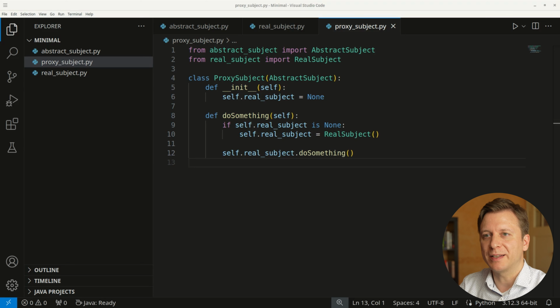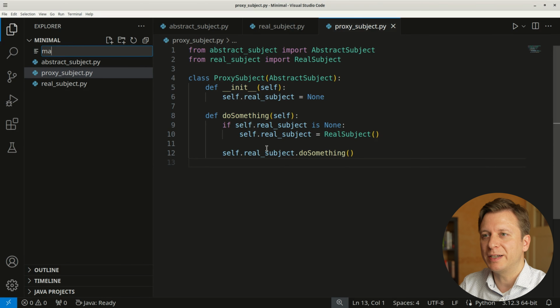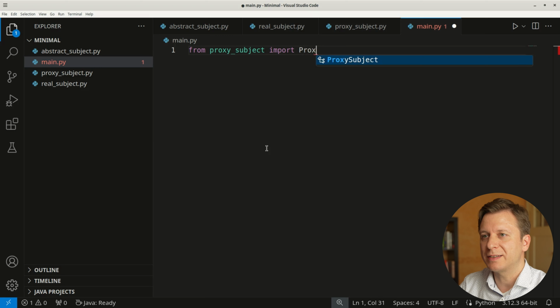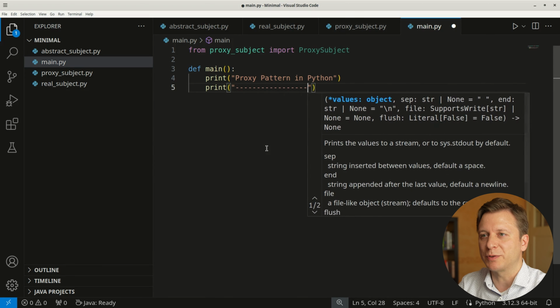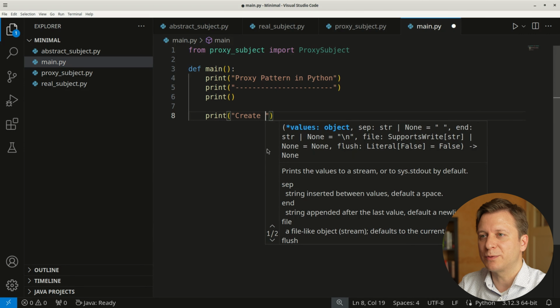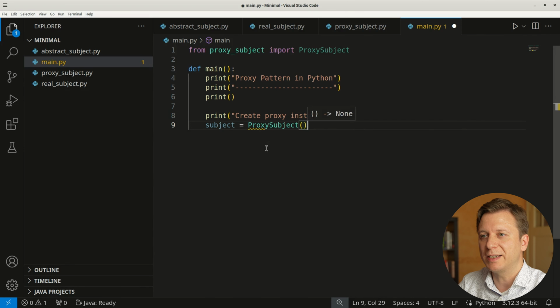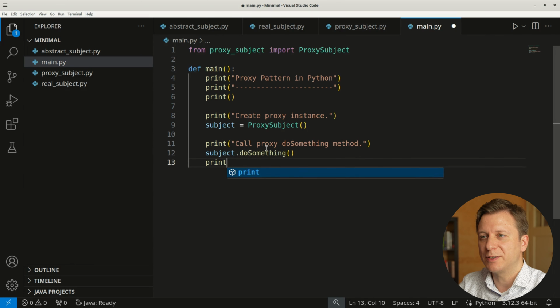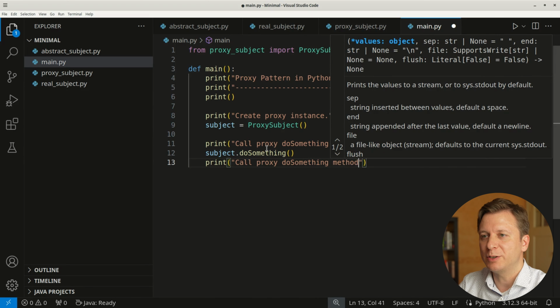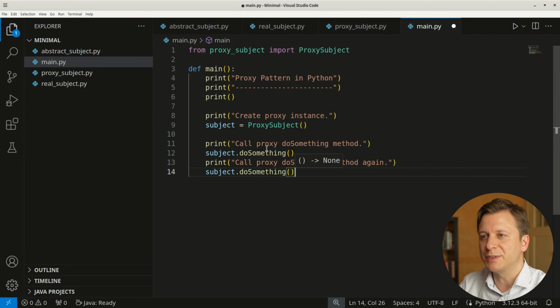To put everything together, we create ourselves a main.py file, importing the proxy subject, and defining ourselves a main method. Here we start by creating a terminal output for greeting, and then the terminal output "create proxy instance", followed by creating a proxy subject. After that, we create the terminal output "call proxy do something method", and then execute the do_something method, and then another terminal output "call proxy do something method again", and then we execute the do_something method again. Last but not least, we tell Python to run the main method.